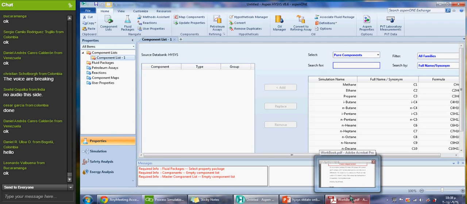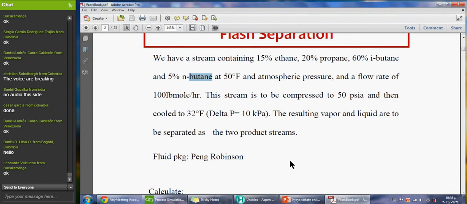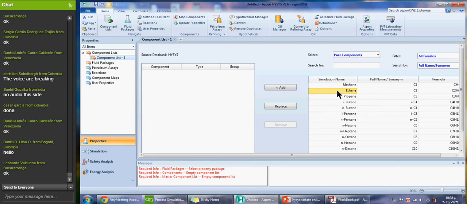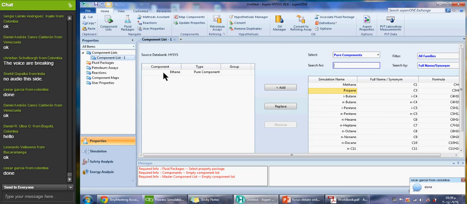Here I have ethane, propane, isobutane, normal butane. Select only these four components. How to select? Just click on the component from the list and then click add. First, I'll click the add button. You see here, the add button transfers the component from the database list to the selected components that I'll use. Now ethane is successfully transferred.